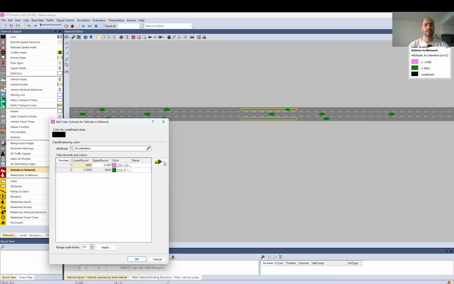And once you have selected acceleration, in the new versions, there is this tool or feature where you can select a preset bound set for acceleration. So as you can see, it changes from pink, red, orange, all the way to green. Pink and red colors represent braking. Green means accelerating.